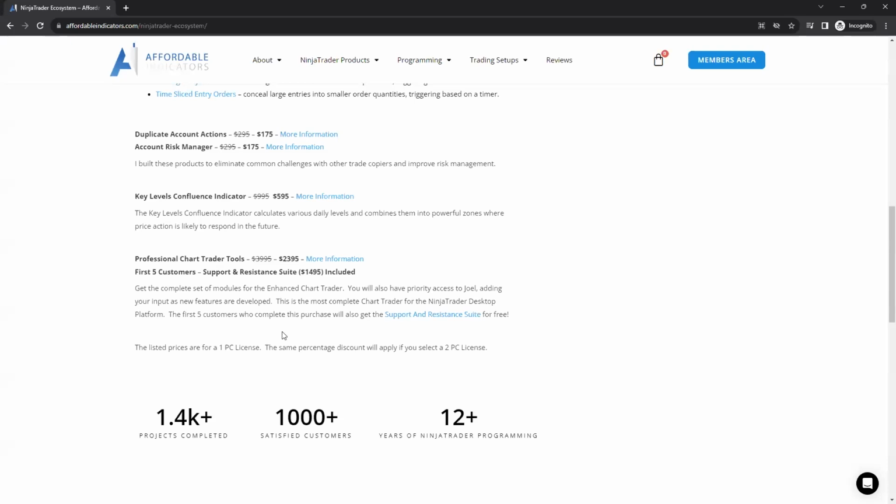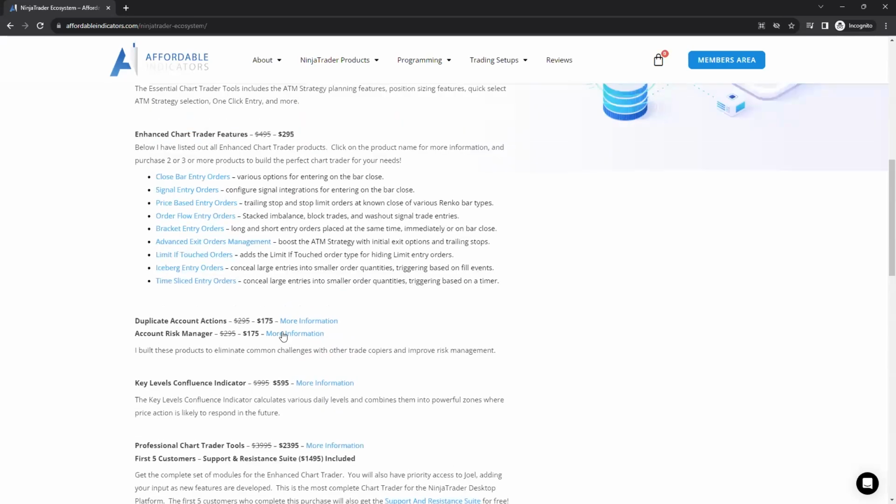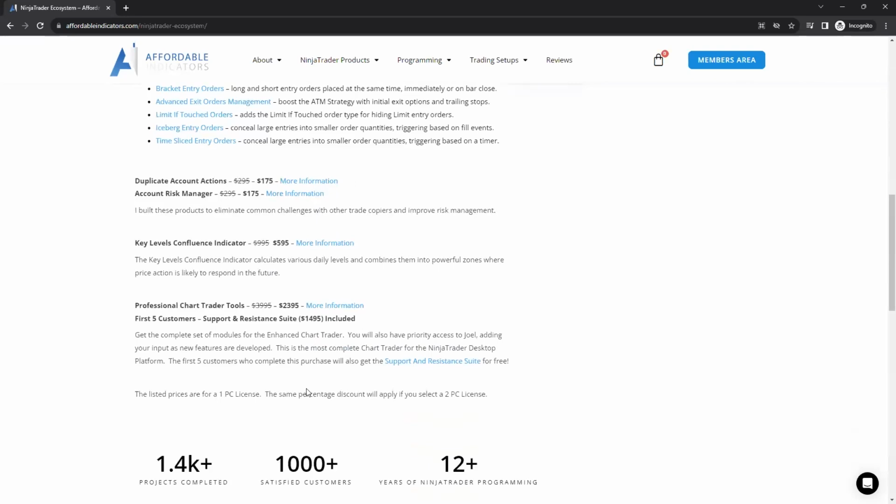And the last pitch I was going to make at the very bottom is there could be a few people in here, maybe someone that wants to upgrade, somebody that wants to go all in and just say, I want the professional chart trader tools. So what that is, is that's going to include all the features in one single purchase. So all of this, everything in one purchase, everything built into the whole chart trader.